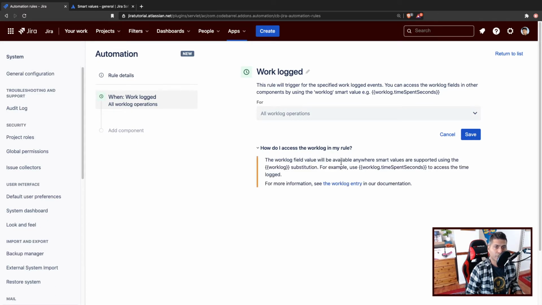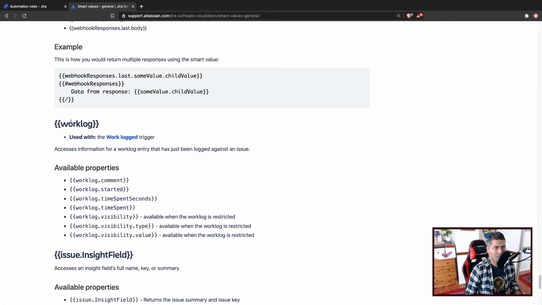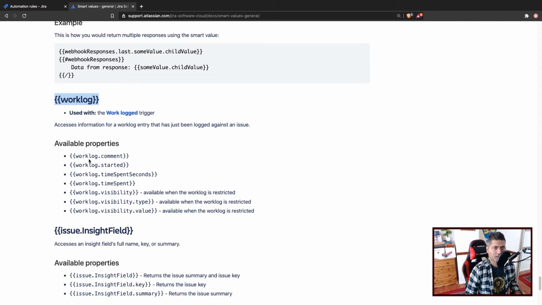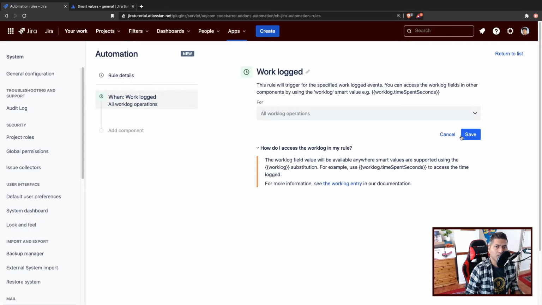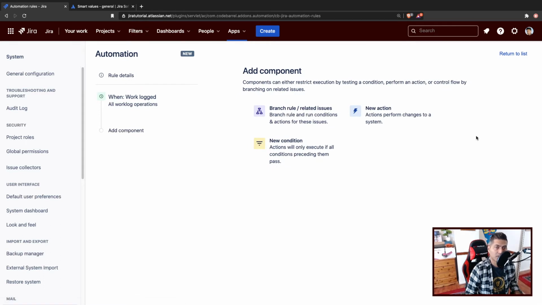And for accessing the work log, you can use the smart value that is available for you. You can see here if you want to see the details, you can find it in the smart value documentation. I'll copy it. And there are quite a lot of things like worklog.comment, .started, time spent seconds, time spent, and so on. So this can be interesting because let us say you want to get notified whenever the work log is deleted, or when the work log is updated, or maybe you just want to know anything that is happening in your Jira issue related to the time.